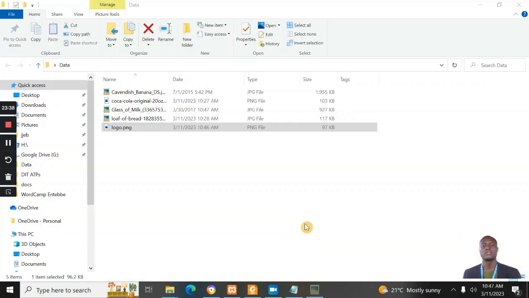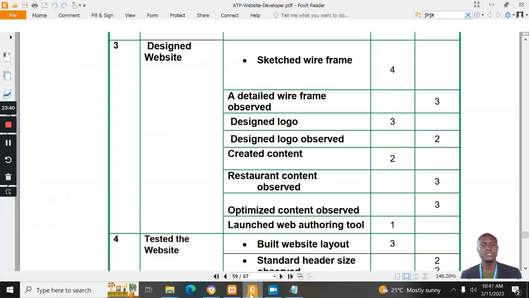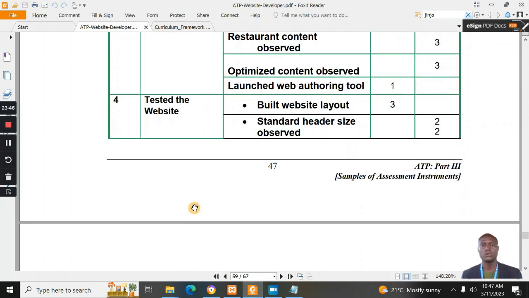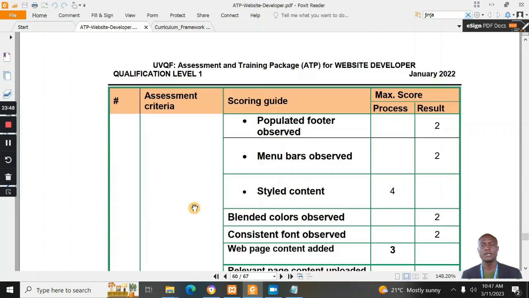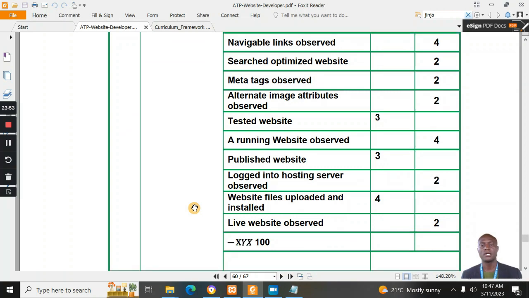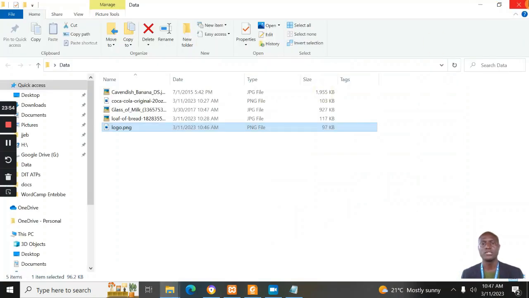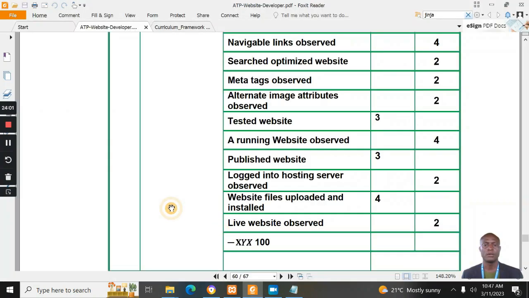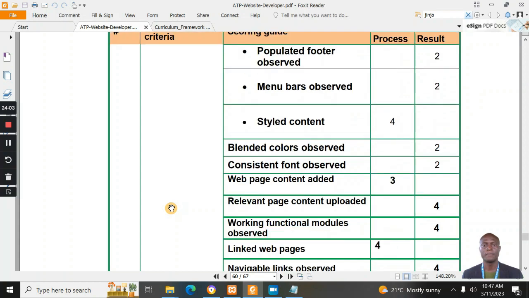After finishing my data collection, I'm now going to go to designing the website. So the website layout, the menu bar and everything, linking the pages and having the website before I can upload it. So I'm now going to launch my software tool, which is WordPress. I'm going to use WordPress because WordPress is the most popular software for web design.